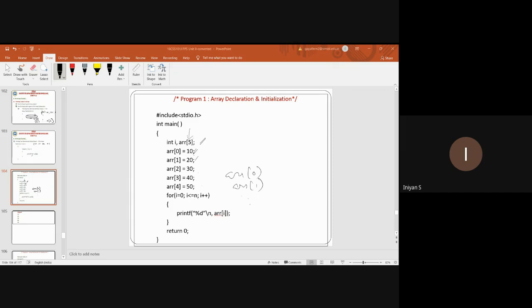If you want to make this correct, what should you do? In n's place, you have to put 5. Yes, you can remove n and put 5 there.